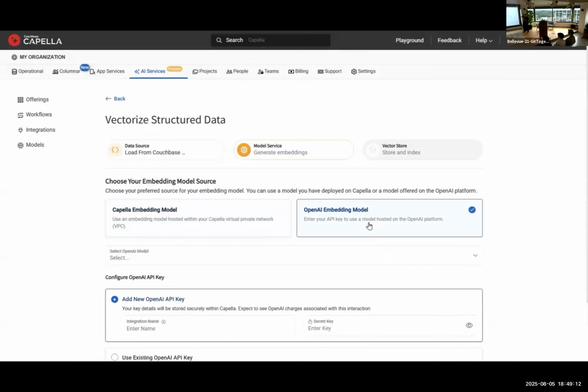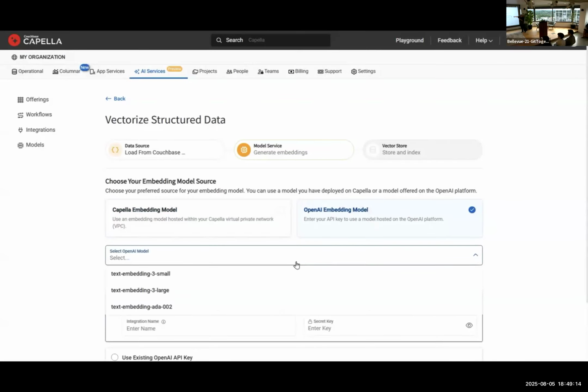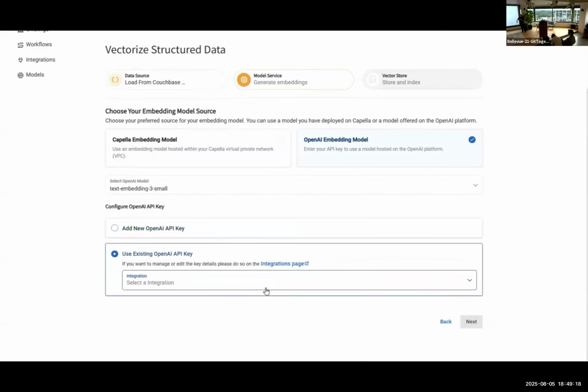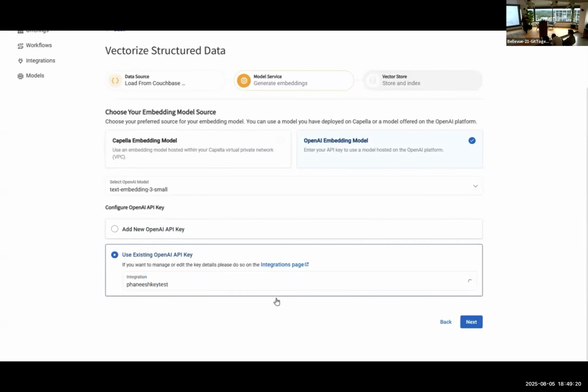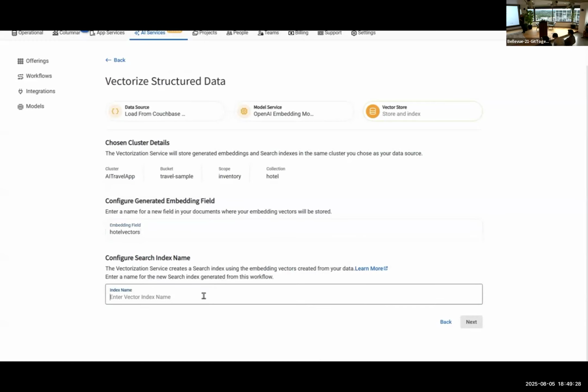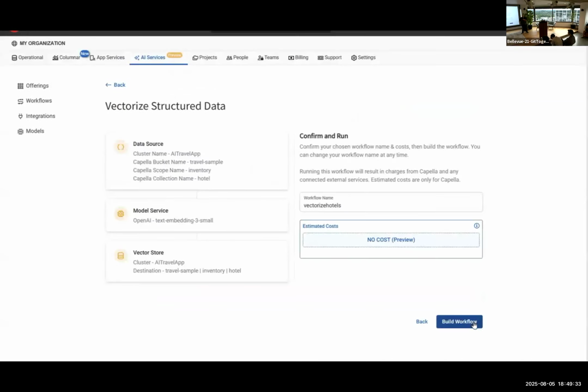Almost done here. Now, what model do we want to use? I'm going to use OpenAI. So it's an external model at this point. And we also store the key securely so that you can reuse it. So now we've chosen our encoding model. Next, let's give the field that we're going to write those vectors a name and then also the index. And the service will handle everything else.